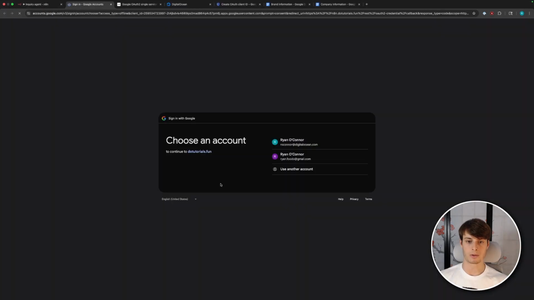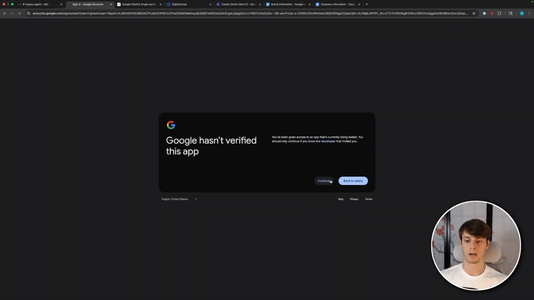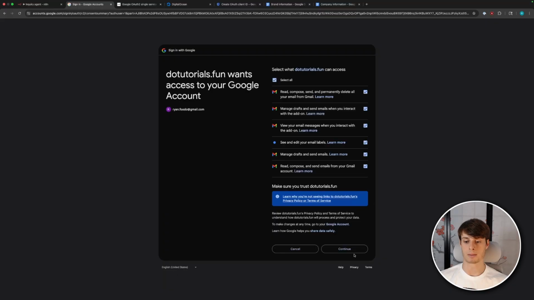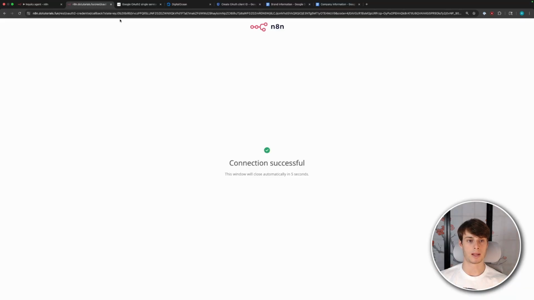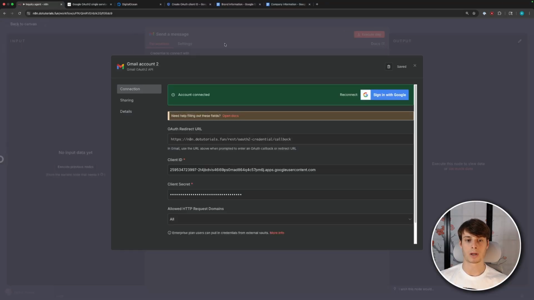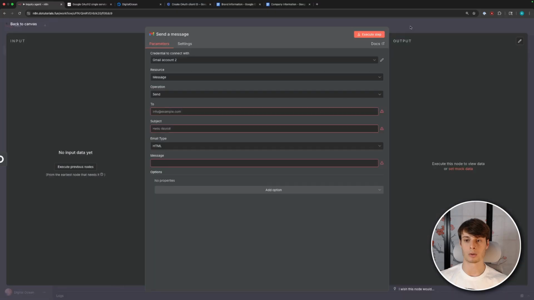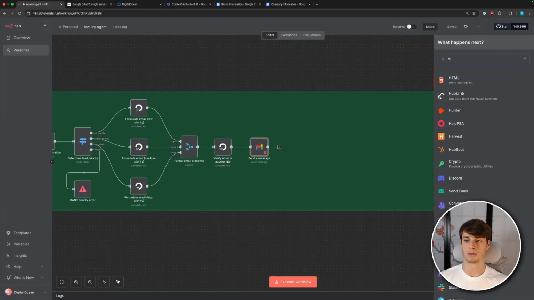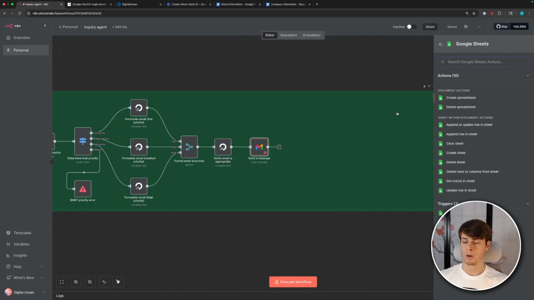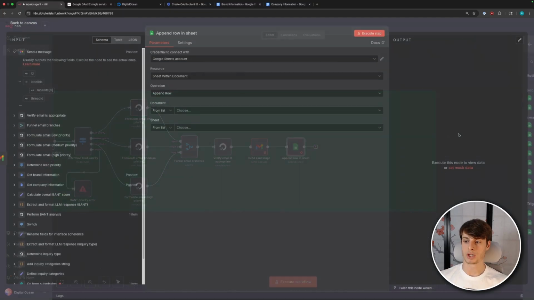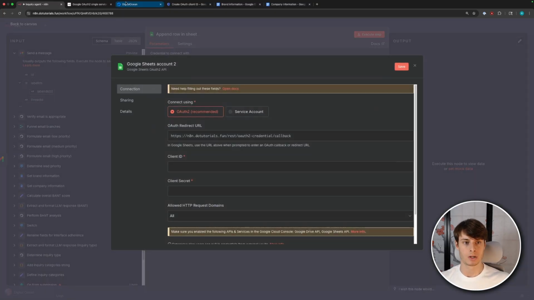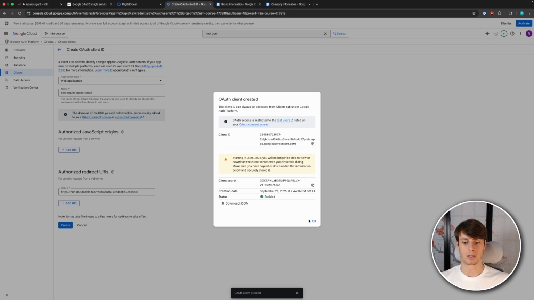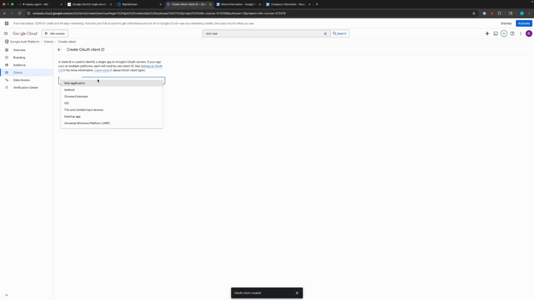Save, sign in with Google, and hook up your account. Again, click continue and hit accept on the permissions, and that will connect successfully. And while we're here, let's just go ahead and create the Google Sheets one that we're going to need in a minute. So go ahead and just do Sheets, Google Sheets. We're going to append row in sheet. Again, click create credential, and then do it one more time here in the Google Cloud Console.